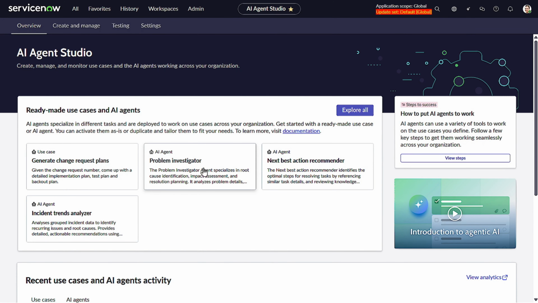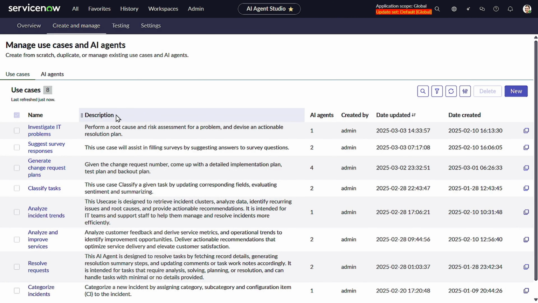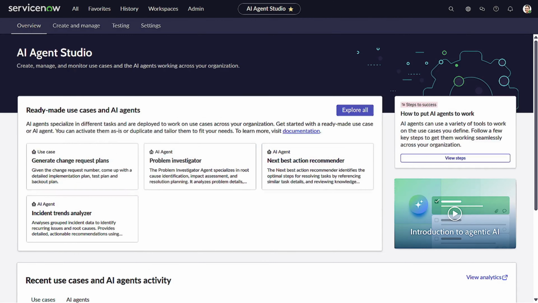Okay, if you click on explore all button, it displays the create and manage page where you will be able to see the list of all the use cases and all the AI agents. Okay, I will jump back to the overview tab. Then after that, we have over here how to put AI agent to work. Okay, so these are the steps. And a short guided tour, we can say, is available to help you learn about the AI Agent Studio.